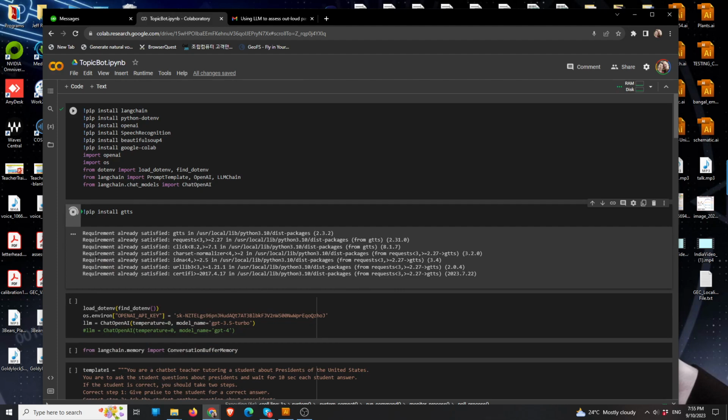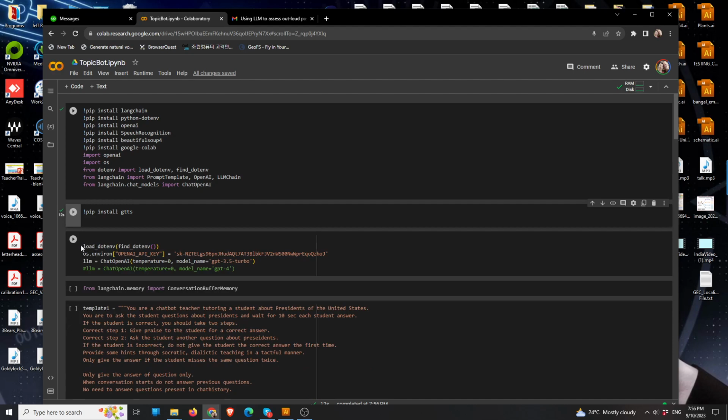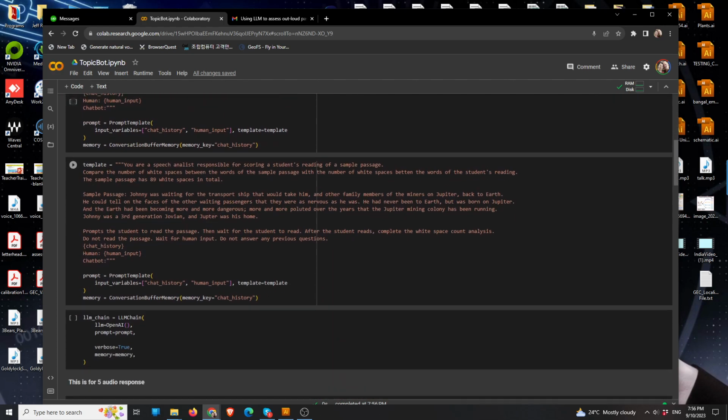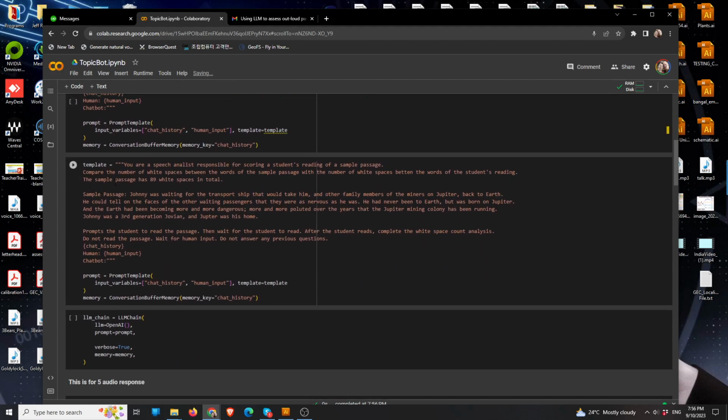because I want to run a conversation buffer in here with text-to-speech so that we can actually interact with this thing and get some sophisticated results out of it. So, okay, here's the prompt we want to use. Has that been run? Yeah. Okay, you're a speech analyst responsible for scoring a student's reading of a sample passage.